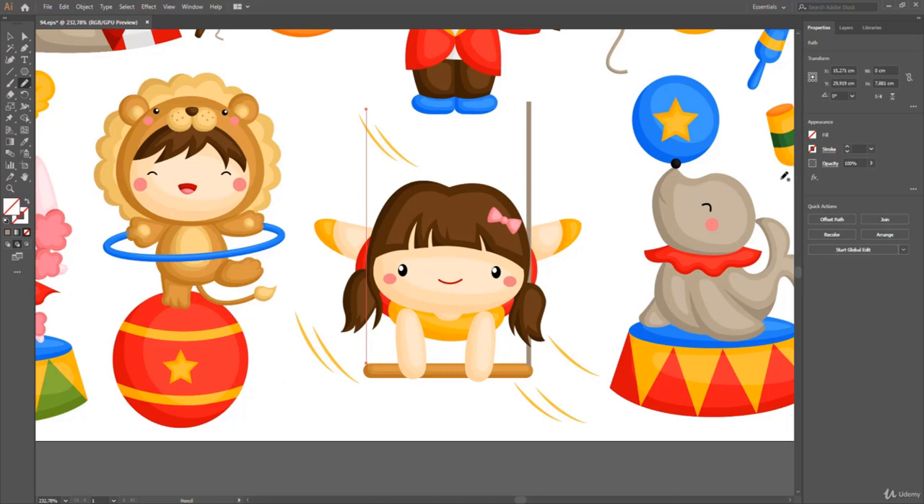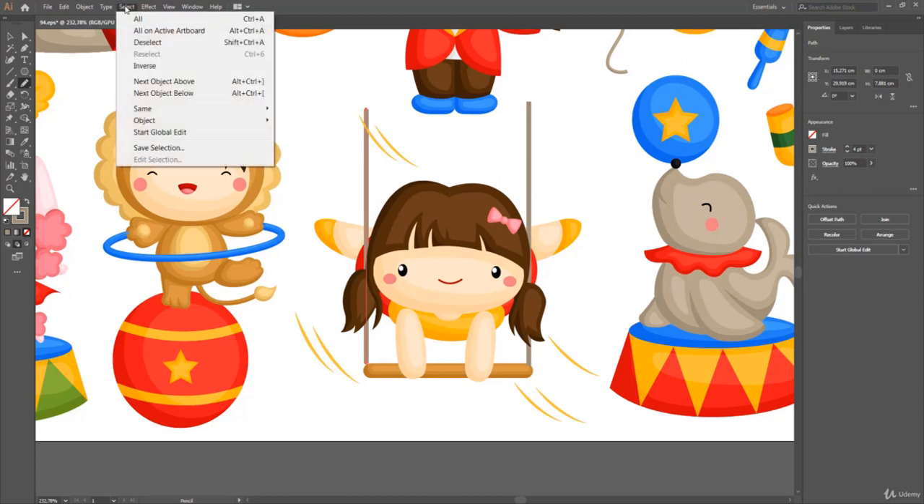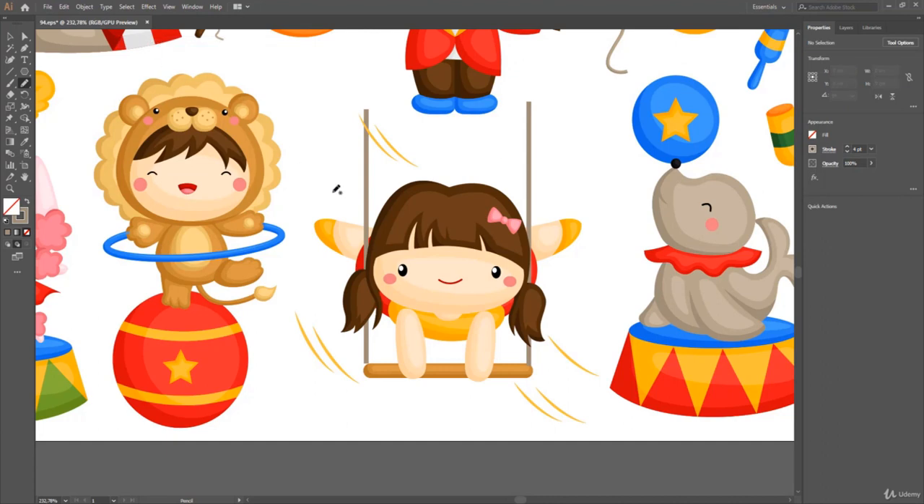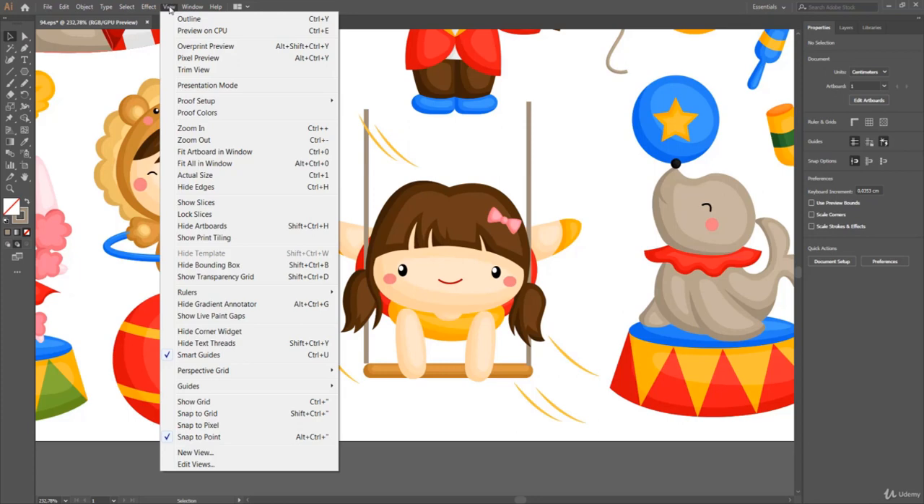Now I come over to the properties panel and I click on stroke. Then I choose this gray color. Then I click on the up arrow to increase the width value to 4 points. And to deselect the path, I choose Select, Deselect. And to see all of the content, I select the selection tool from the tools panel and I choose View, Fit Artboard in Window.